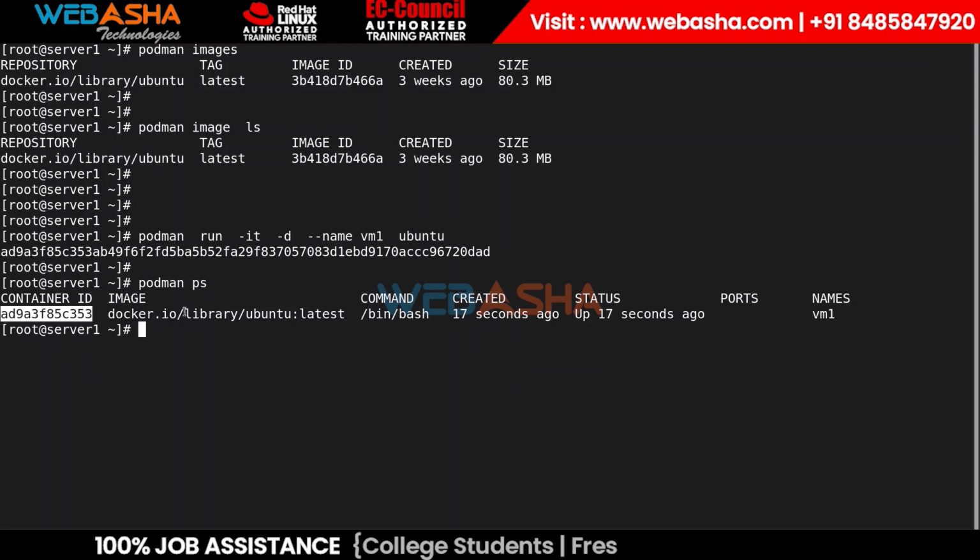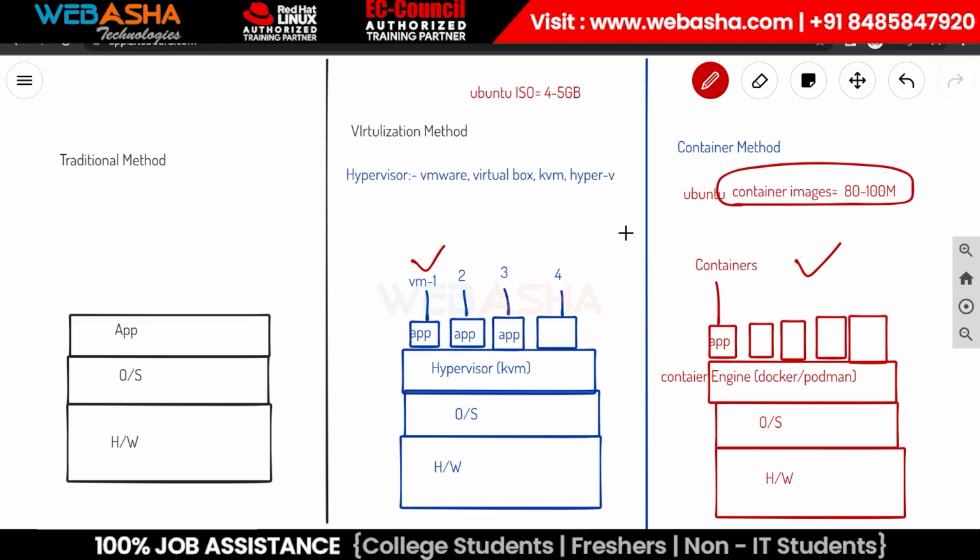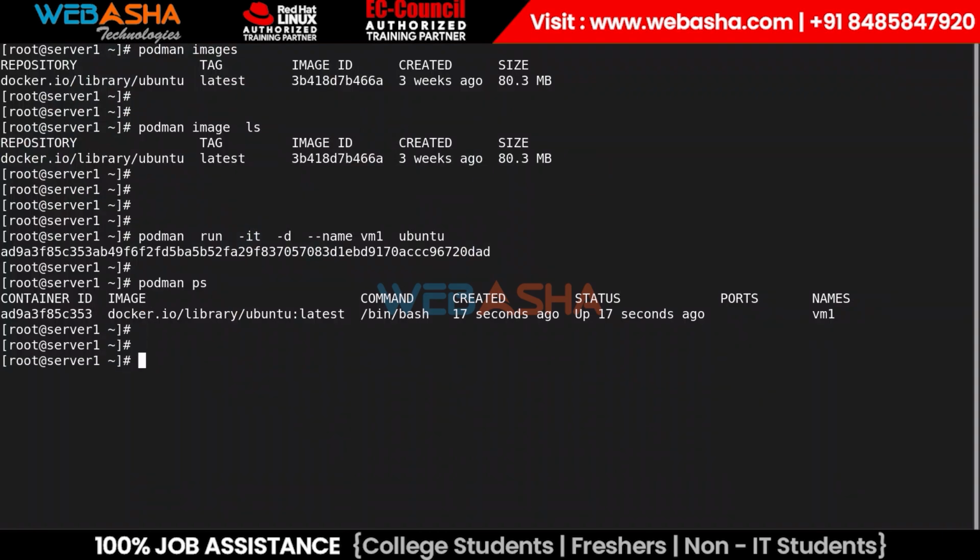To verify, here we have the containers: the container ID, from which image, and the name of your containers. Clear? If we wanted to go inside this container to perform some tasks, what command do we have? Simple, podman exec -it VM1, then give me a shell, hit enter. Now we got a shell.